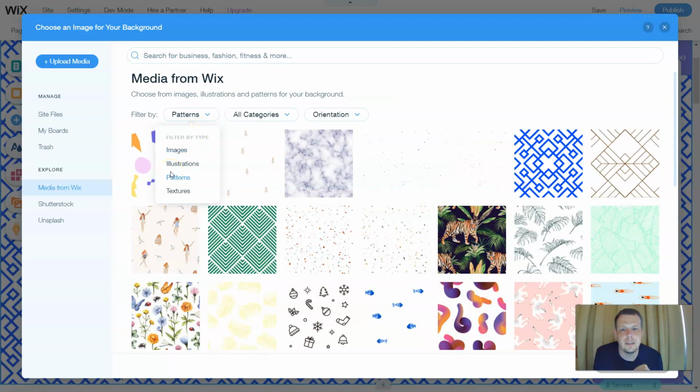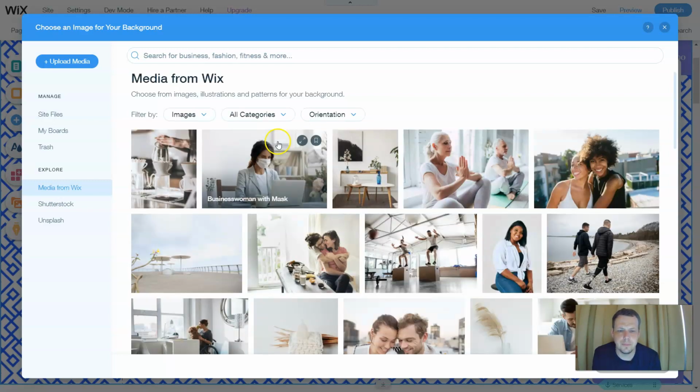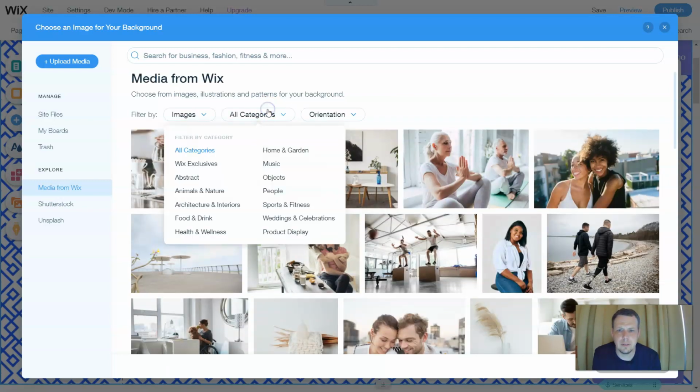So as you're creating your website, when you're writing something and you decide to change the background, make sure it's going to coincide nicely. Now, let's go to the images. Does it have categories too? Yes, we do. Here we go. Wix exclusive, abstract, animals, objects, people. I definitely want people.